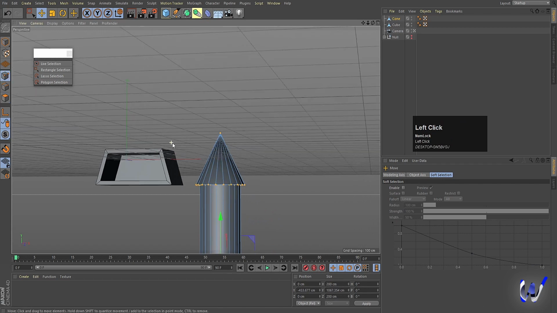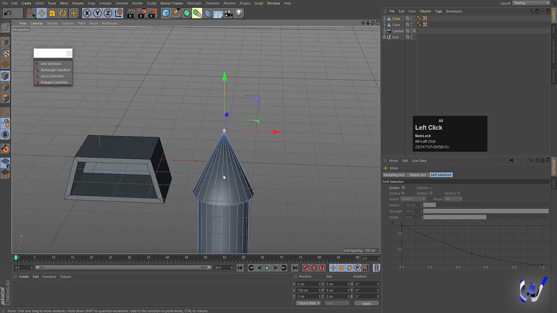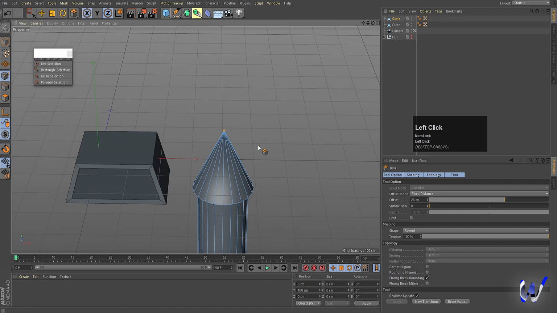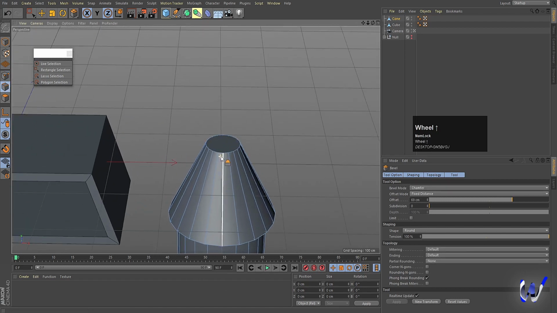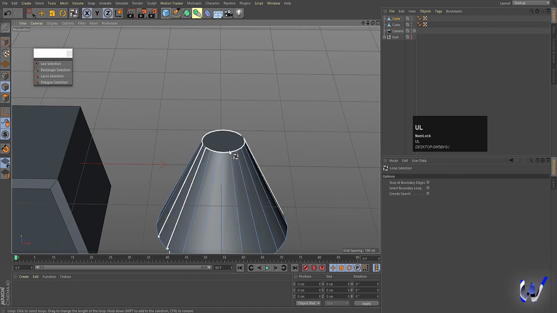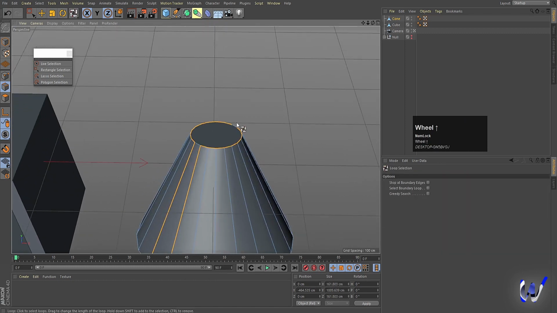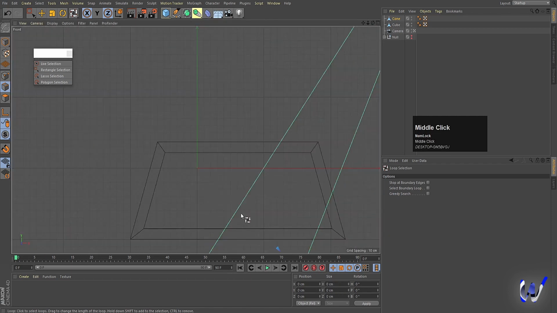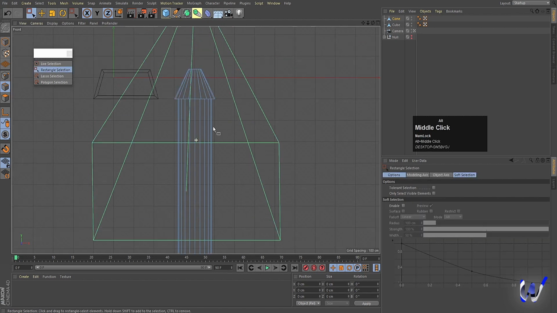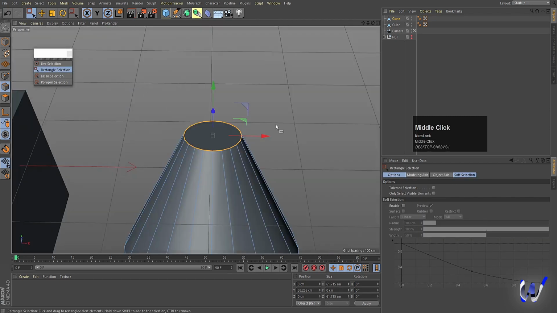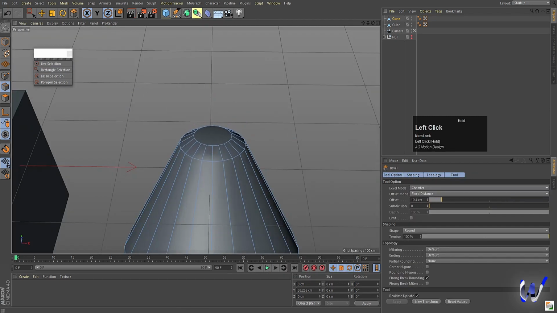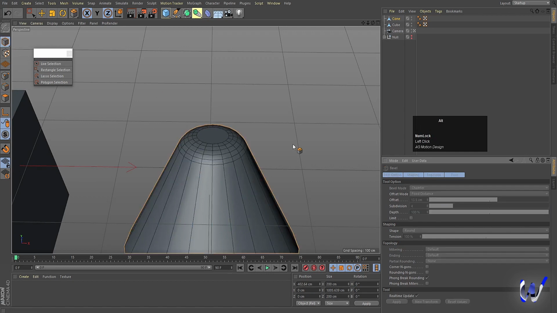Now select this points, select this topmost point, right click, choose bevel and bevel it. Now select this edge, press UL, select this edge, or instead of that I'll try to select, go to this view, select rectangle selection, select this point, so it will automatically select this edge, right click, bevel and increase the subdivisions. So as you can see, with the simple step our missile is ready.